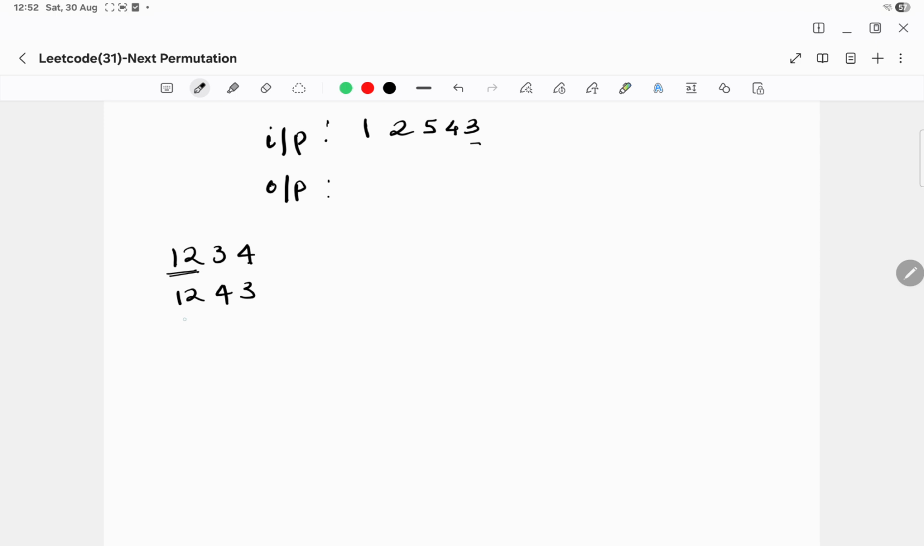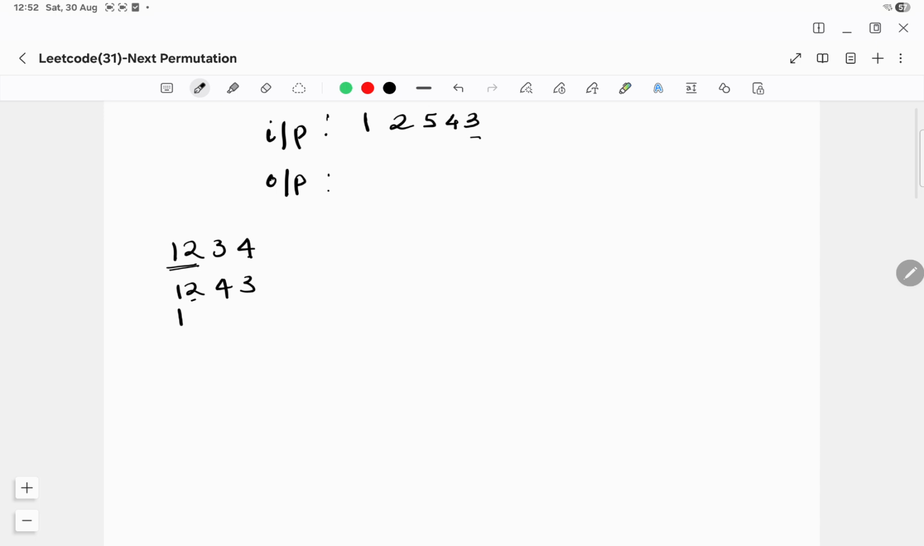We just swap the digits. Now, with 1 and 2 fixed, I have exhausted all my options. So now the next number that can come here is 3. So 1, 3, 2, 4. It's in ascending order, correct order. Then the next thing that we can do is 4, 2. Then again, the next number that can come here after 1 is 4. So 1, 4, correct order is 2, 3. And then the next thing would be 3, 2.